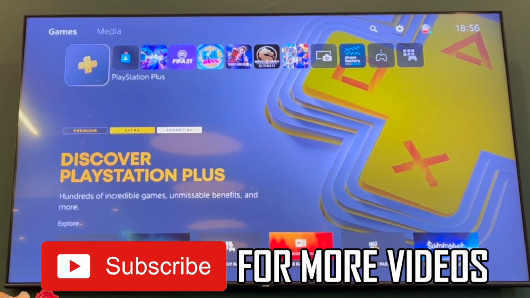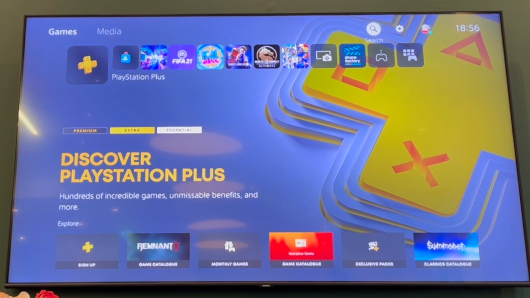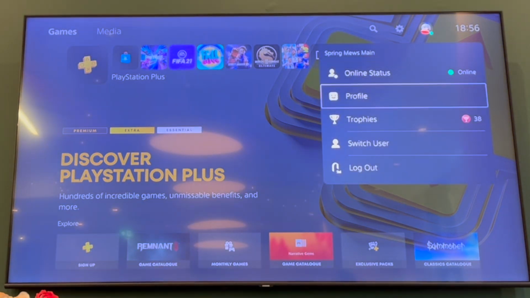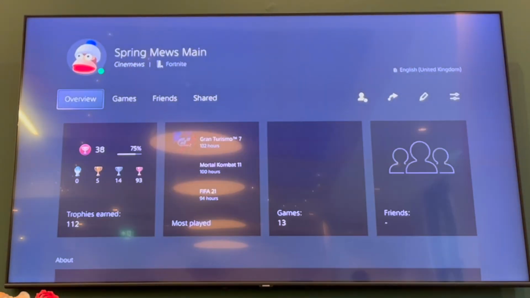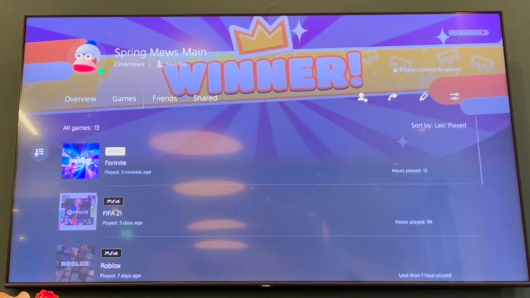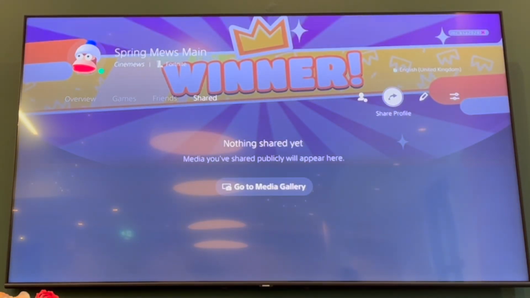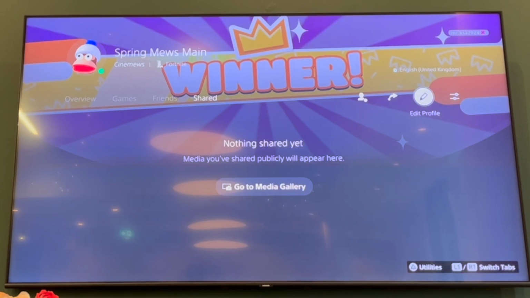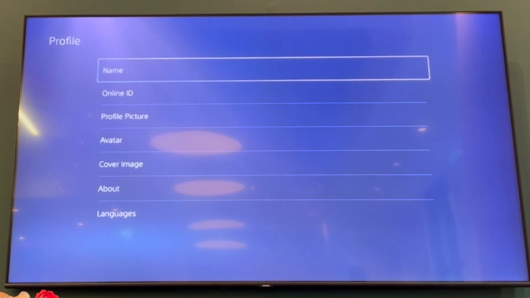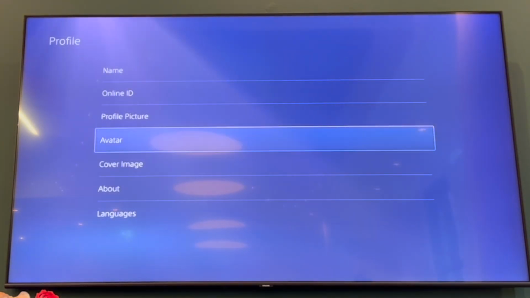So first of all, starting on the PlayStation 5 home screen, you want to scroll up with your left stick or the D-pad, go along to your profile picture there, click X on that, then scroll down to profile, click X on that too. Then you want to scroll along until you see the part where it says edit profile, click on that. Then you want to scroll down to where it says avatar.